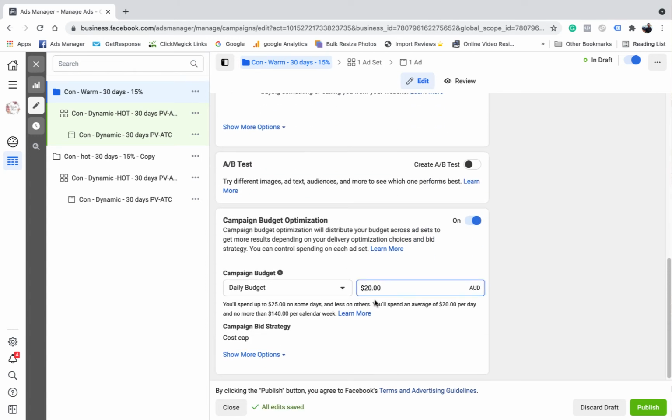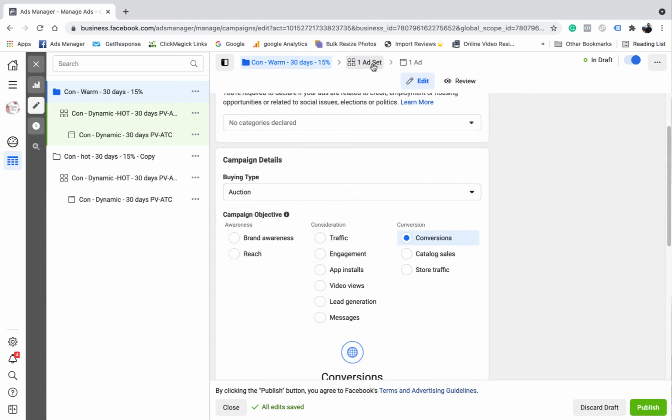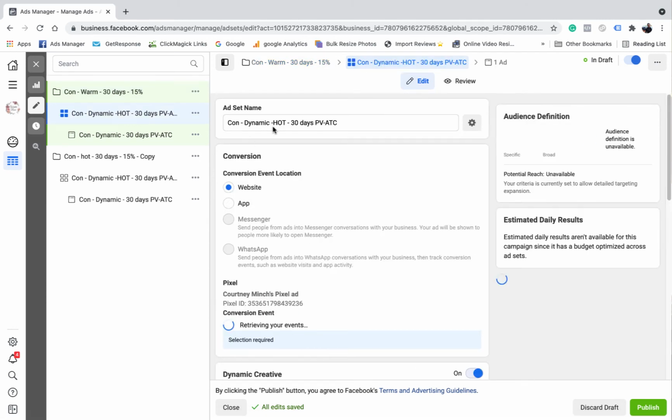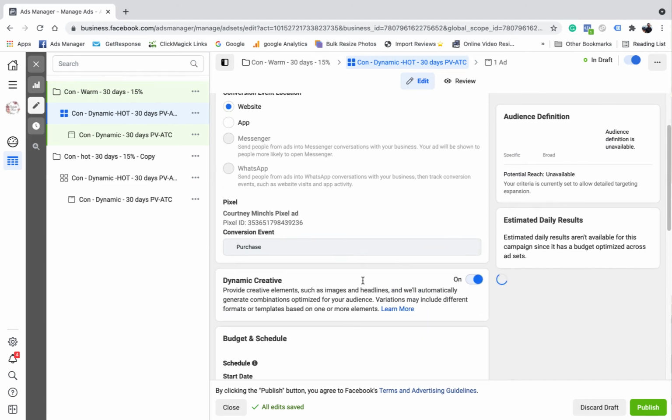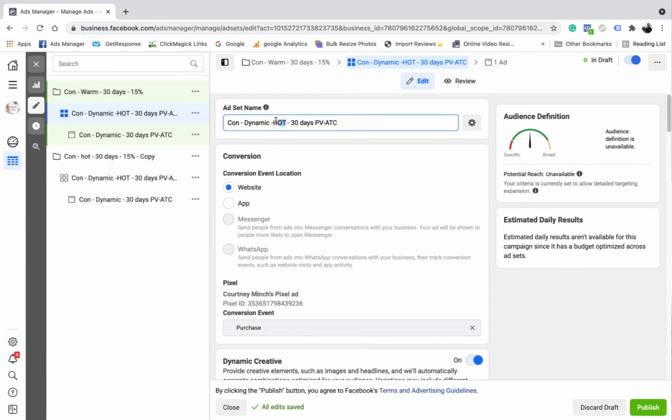You might want to up the budget because it's a warm audience, which means it's a larger audience pool, because your hot audiences are usually the smallest because it's only people who visited your website. Your warm audiences are usually pretty big because there's a lot of people who view your ads on Facebook and Instagram. So those audiences are usually much bigger than just your hot audience. So, yep, that looks good. We want to come over here to the ad set level. Dynamic. So I've named it dynamic because it's got dynamic creative. So it just makes it easier. Warm.